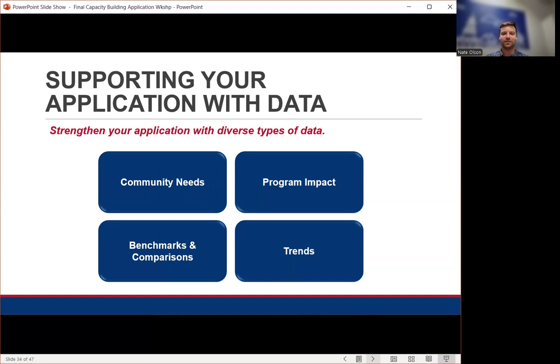Including diverse types of data strengthens your application. And so some examples of types of data you might explore are community needs data. So utilizing local data to highlight the community challenges your project will address, program impact data, showcasing results from past or similar projects to demonstrate the potential outcomes of your initiatives, benchmarks and comparisons, referencing state or national data to put your project's goals in context and show how they align with broader trends, and just like trends in general. So including historical data to demonstrate how the issue has evolved or persisted over time helps reinforce the urgency for funding.